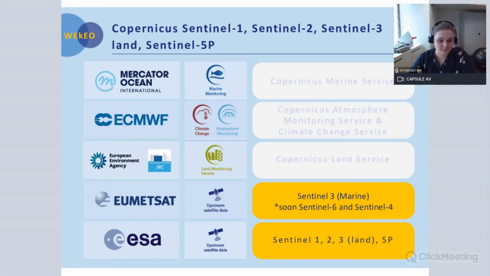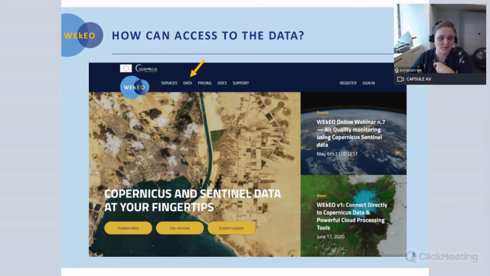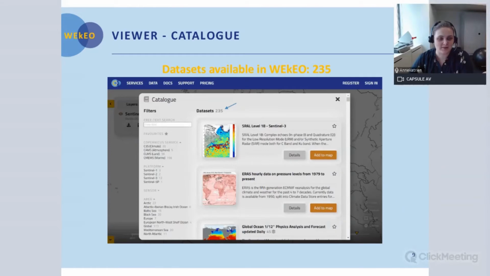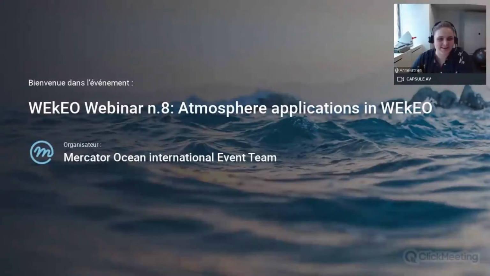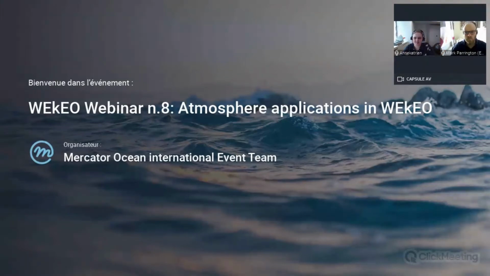And then finally, the Sentinel data, which might be of interest to you as well, can be found on the WEkEO DIAS for you to play around with. And as Amin has already shown, the data sets are available in a catalog in a viewer on the WEkEO DIAS. This is a brief background to the data catalog. I will now leave the floor to Mark Parrington to talk about the focus of today, the atmospheric applications and the data.